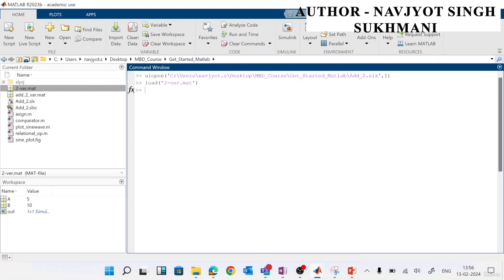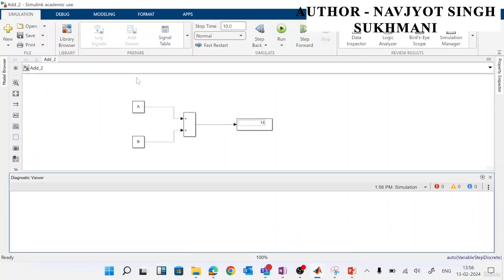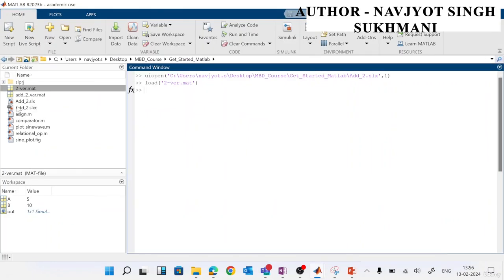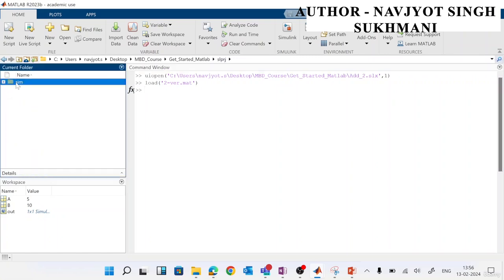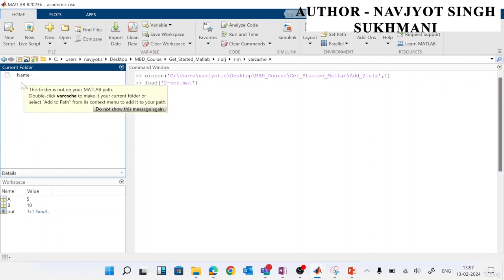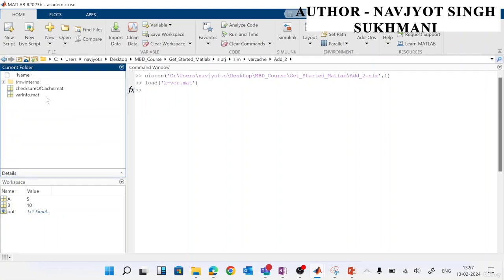If we didn't save this file, whatever we have done in this Simulink file, at that time a cache file is created. There are some cache files in Simulink, which are not useful, just duplicates. If I come here, there are also a few cache files for that Simulink model, some mat files and an SML file. Many cache files are also created here.